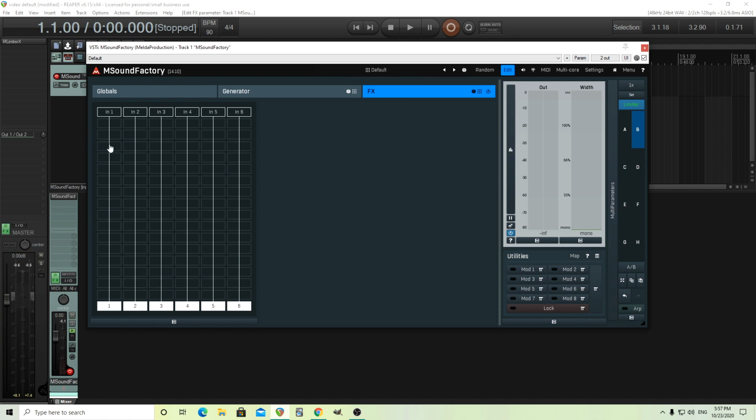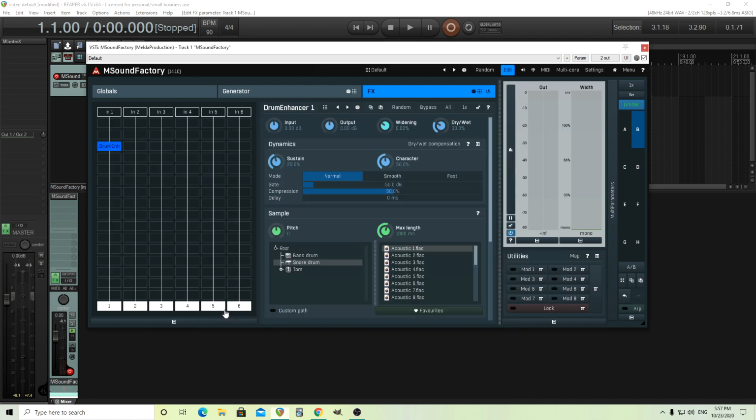What I'm going to use is MDrumenhancer. It starts up like this, and the first thing we need to do, it's very important, is change this to 100% wet. Now choose whatever drum sound you want here, and it'll give you the basic sound. From here, we can adjust it in several ways.